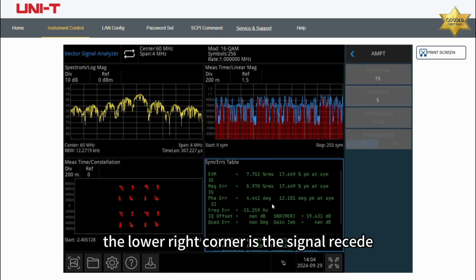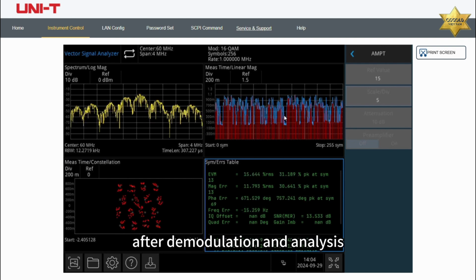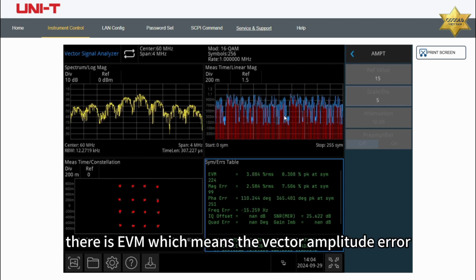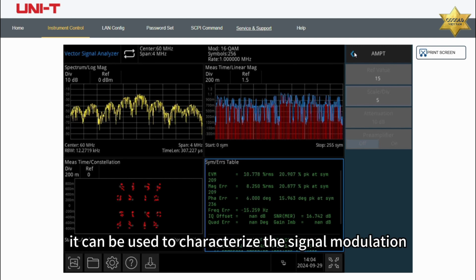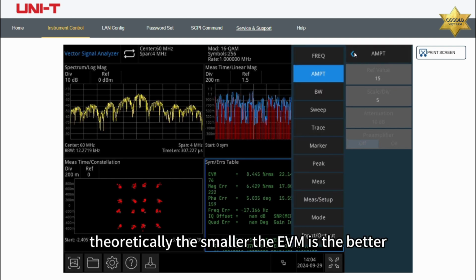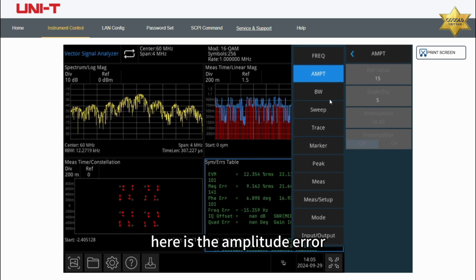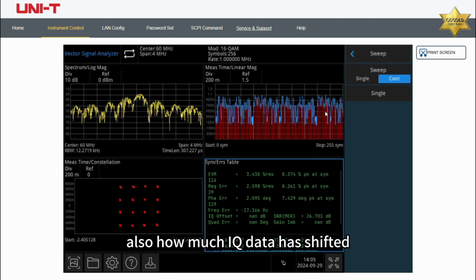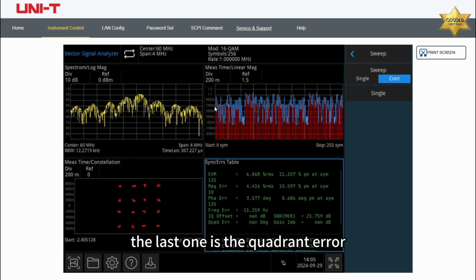The lower right corner is the signal received after demodulation and analysis. There's EVM, which means the error vector magnitude. It can be used to characterize the signal modulation quality. Theoretically, the smaller the EVM is, the better. Here is the amplitude error, phase error, as well as the frequency error. Also, how much IQ data has shifted. The last one is the quadrature error.